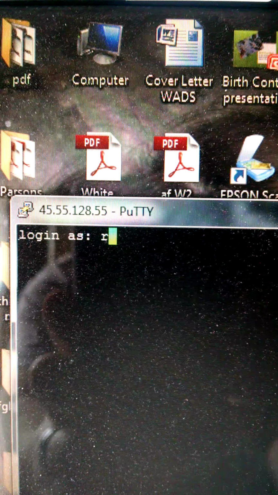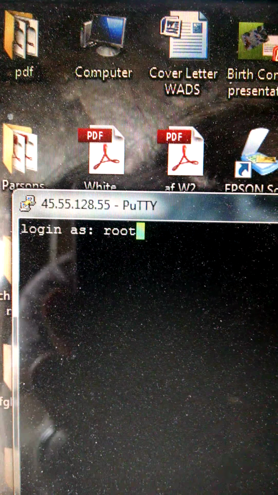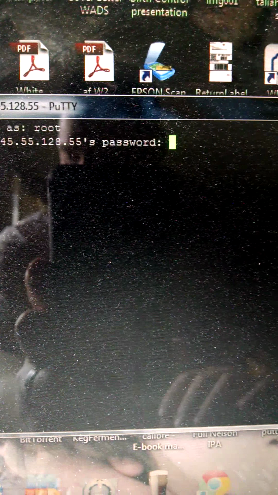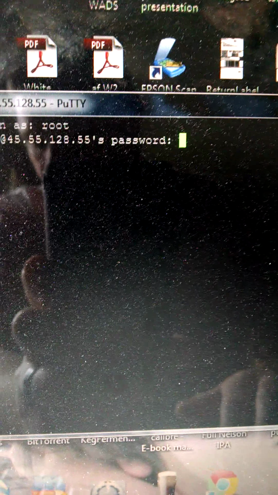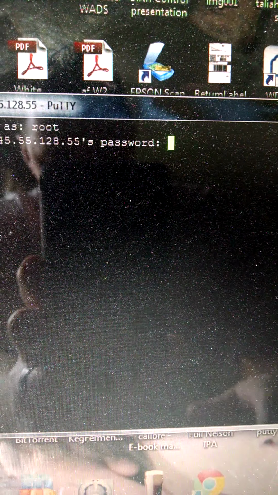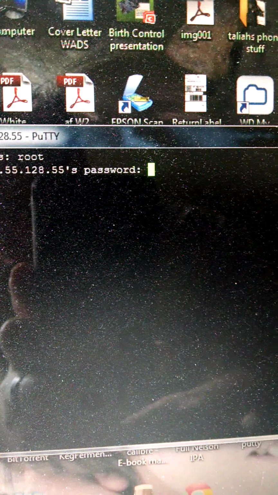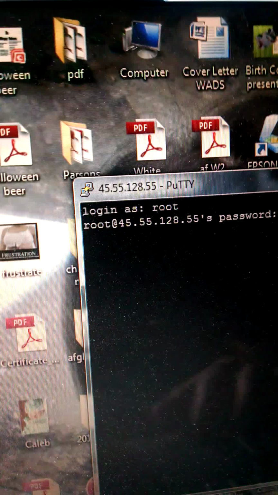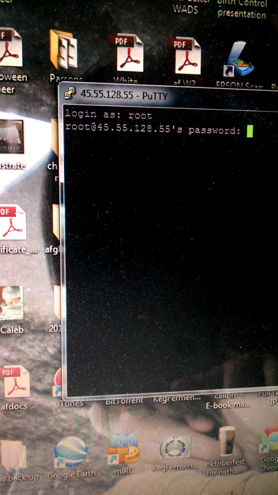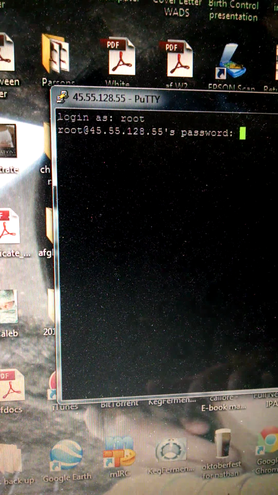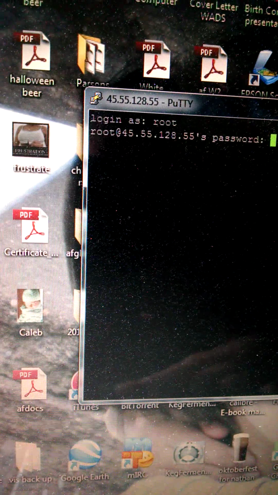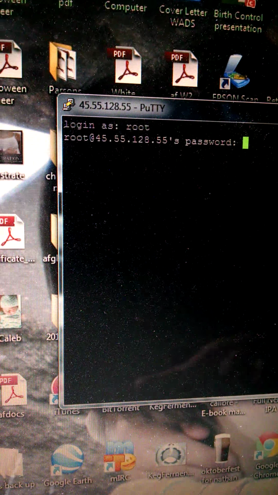So select yes, and it'll ask you to log in. We're going to log in as root. Then it's going to ask you for your root password. You'll enter that. Now don't be alarmed that you're not seeing it. It is actually being typed in.